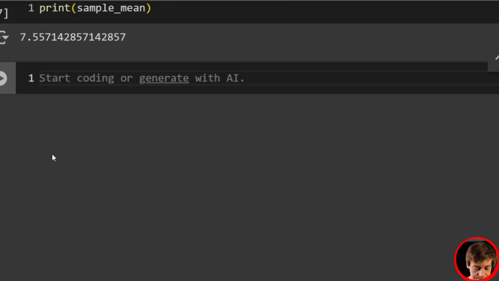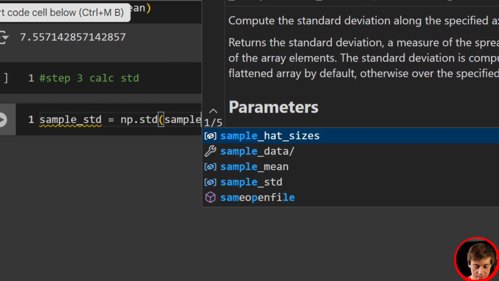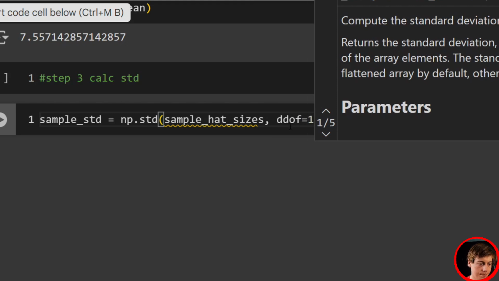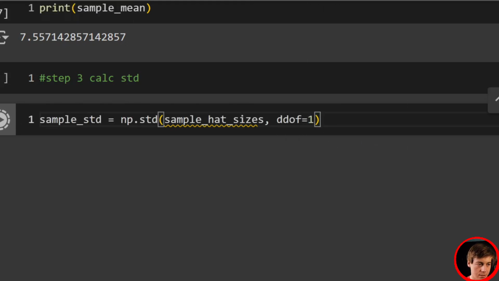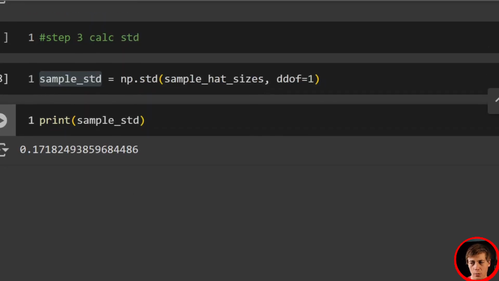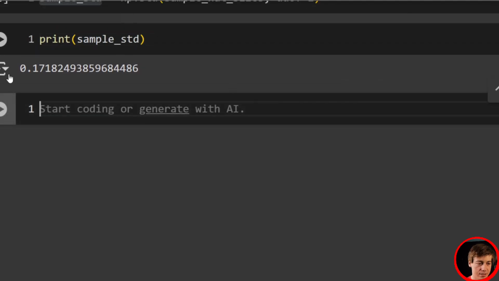So step three, we're going to calculate the standard deviation. The way we do that is sample_std equals np.std, then pass in our sample_hat_sizes, and ddof equals 1. And let's print out our standard deviation. And it's 0.17. Awesome.